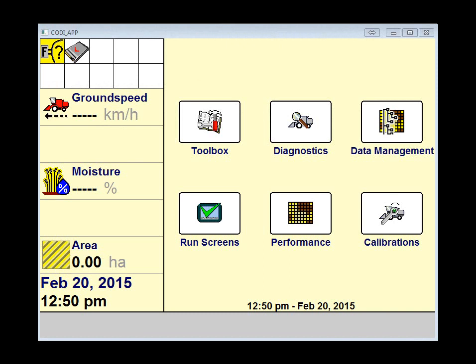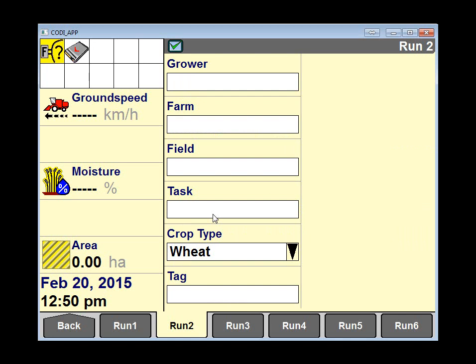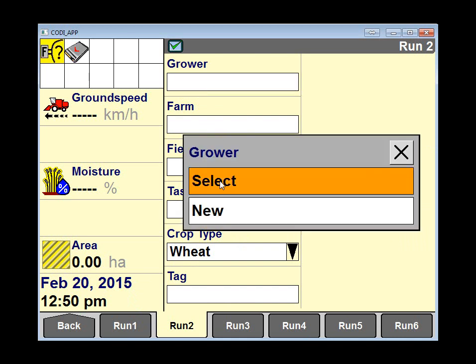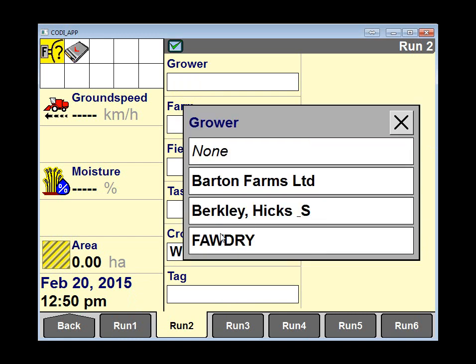Rightio, so we're now in our monitor and we've turned the monitor on. We're going to go to our run screen just to see what is there. Then we choose the run screen that we normally have our data in, and our grower, farm and field, and just to have a look at our grower and see what we have there from previous years. So I'm going to press select, and the first thing I notice here is that I've got Fordry written in capital letters, so I know that this is from a previous year because everything that I exported out of my software was in upper and lower case, so I know that this data is out of date.